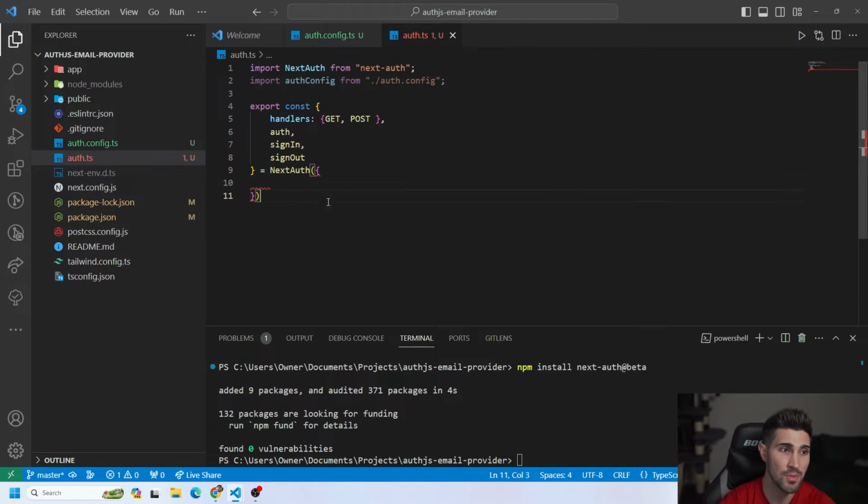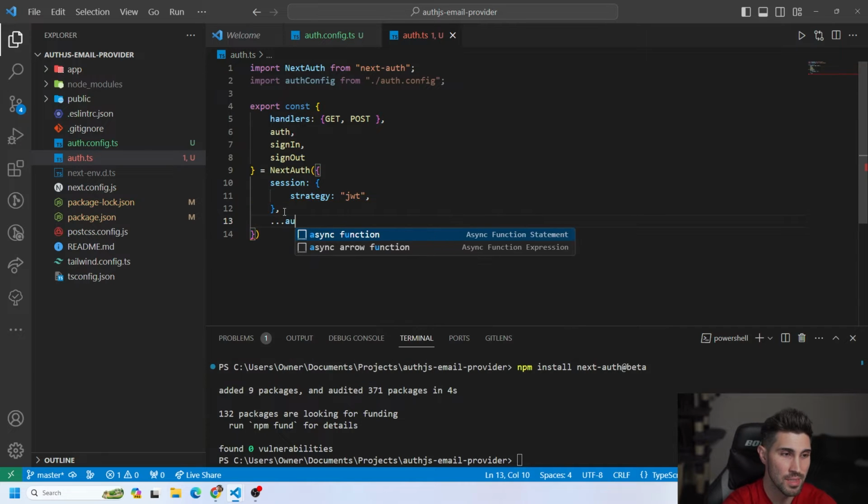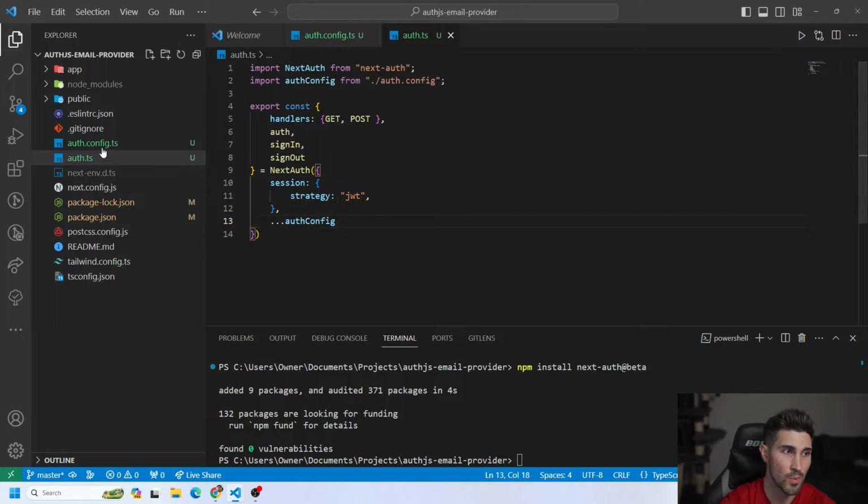This is where all of the main magic happens inside of this object. So the only thing we're going to do now is add the session, which is going to be a strategy of JWT. And then we're also going to spread everything out inside of the auth config file, which is the file we created here. So we use the spread syntax just like that. And then we'll come back and add the adapter when we add Prisma, but this file is done for now.